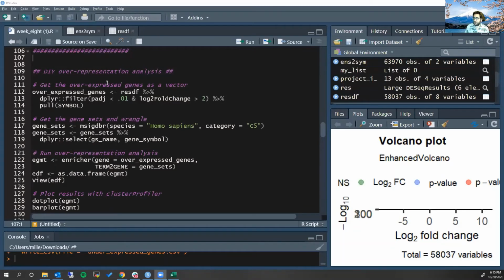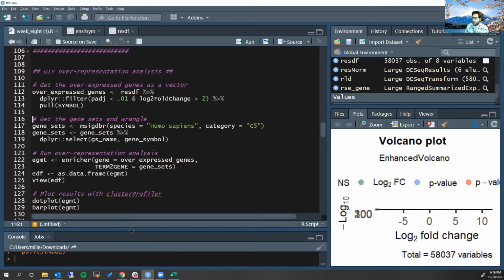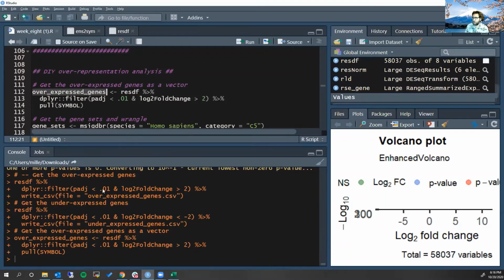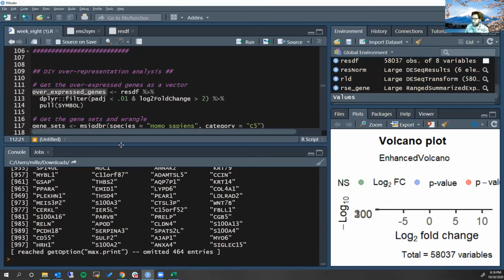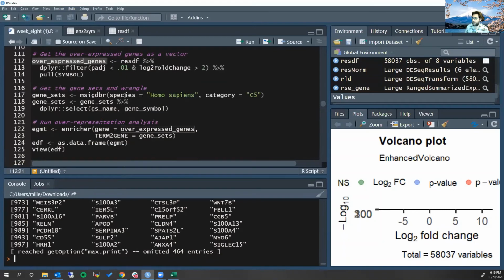So let's do this in R. We're going to do our filtering again. This is the filtering that we did before, but instead of writing it to a CSV file, we're just going to get the genes. Pulling in tidyverse is just a way of pulling out a column and turning it into a vector. This gives us our vector of overexpressed genes, and we can see that here. That's our 1400-something overexpressed genes.